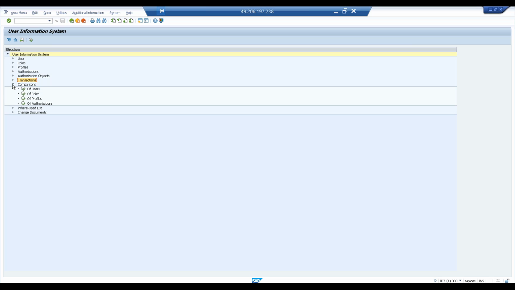Now this is comparison: comparison of users, comparison of roles, comparison of profiles, and comparison of authorizations. We will not be using comparison of profiles and authorizations much, but we will definitely be using comparison of roles and comparison of users.